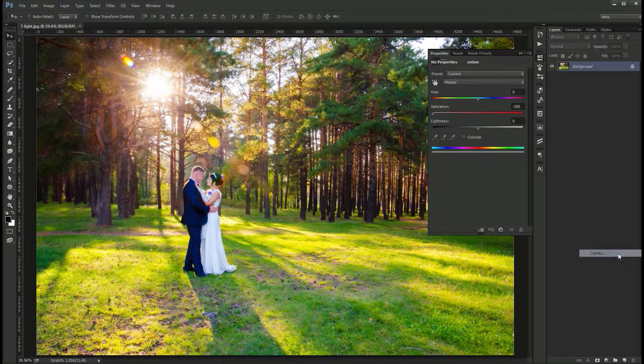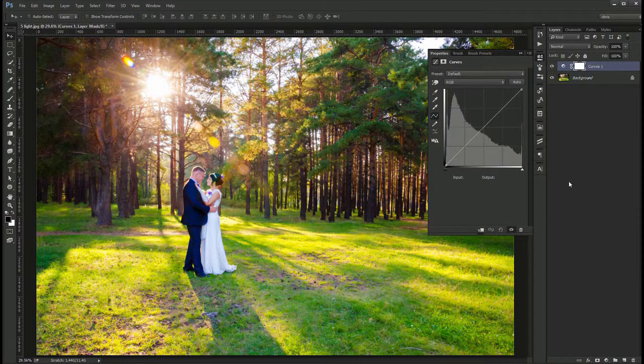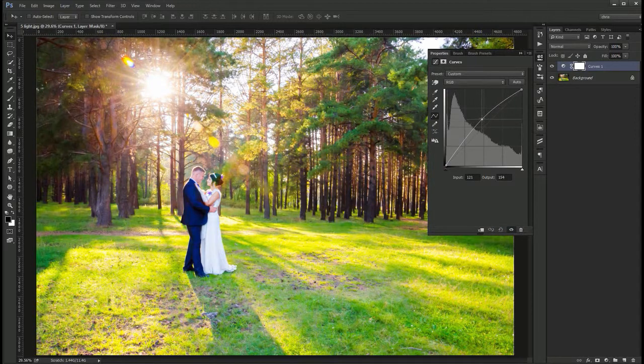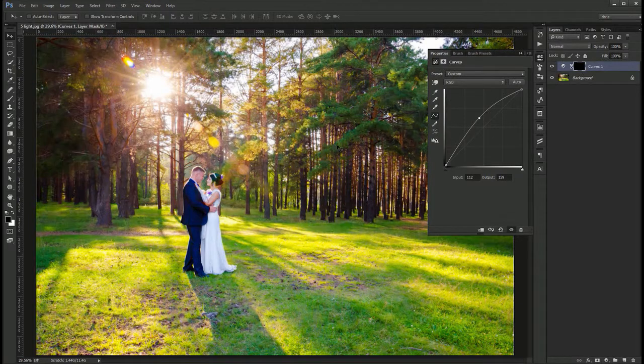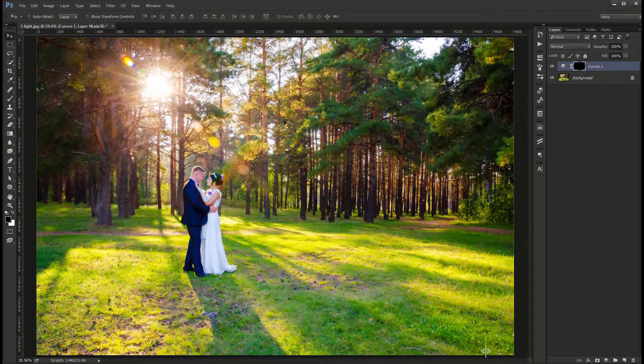From the new panel that appears, from the center, raise the line up significantly. This will brighten up the image dramatically. Now press Ctrl-I, and this will invert the mask. What does this mean? Before, everything was affected by the adjustment layer. Now, with the inversion, nothing is. But it's not useless, far from it.